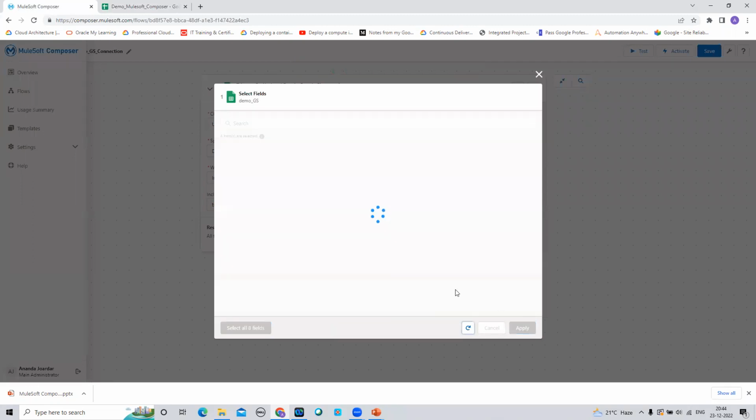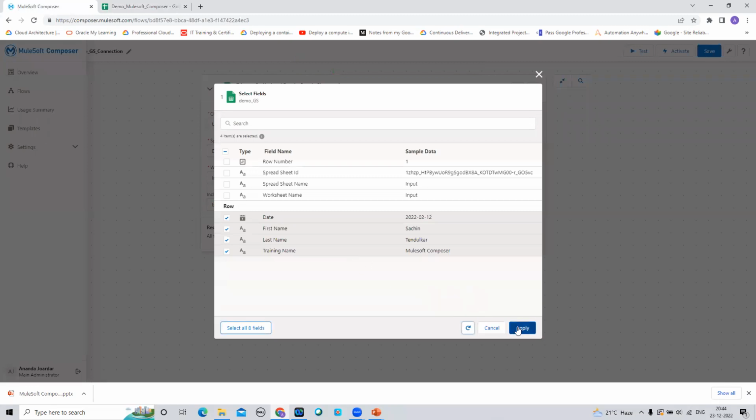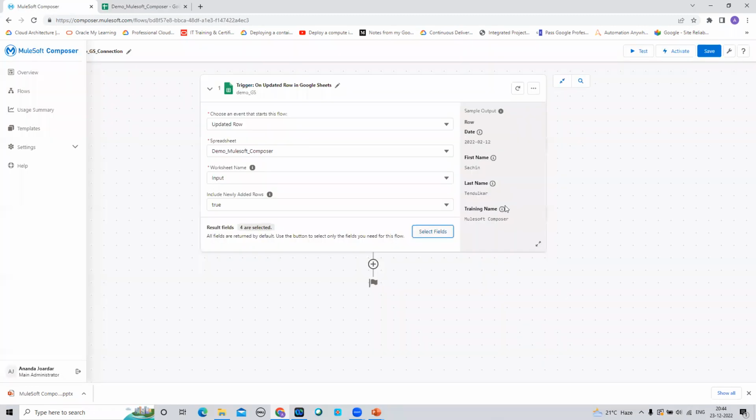Yeah, so now I have some value over here. Let me apply it. And yes, now the sample output is getting populated with those values. It is indicating what will be the output of this entire triggering event.